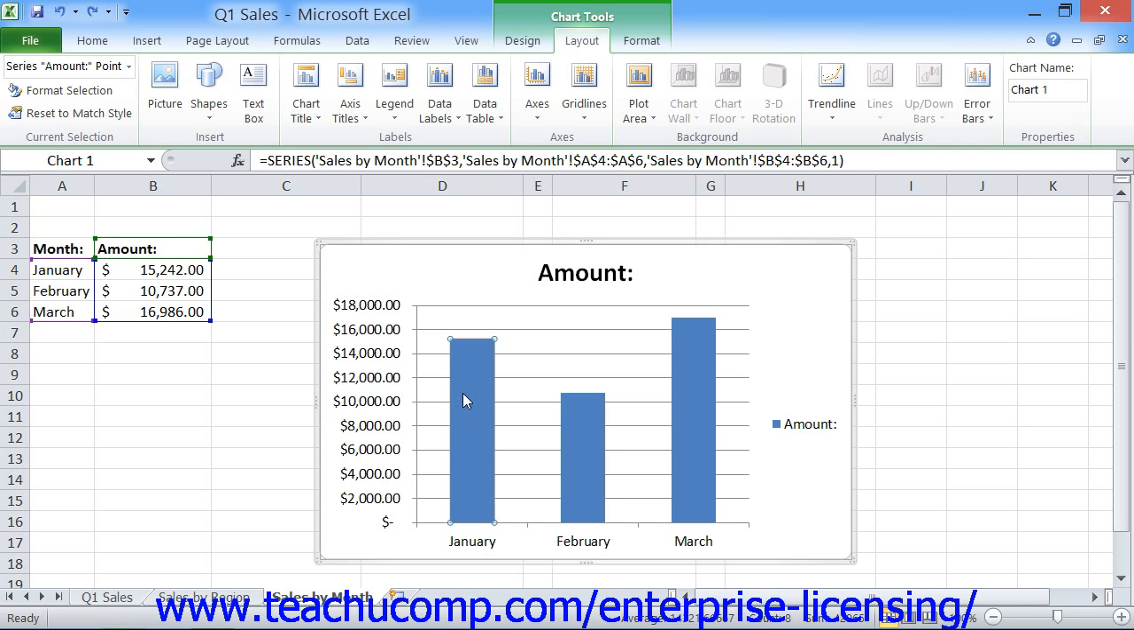This makes a great double check to ensure that you have the correct chart elements selected before you begin a procedure.